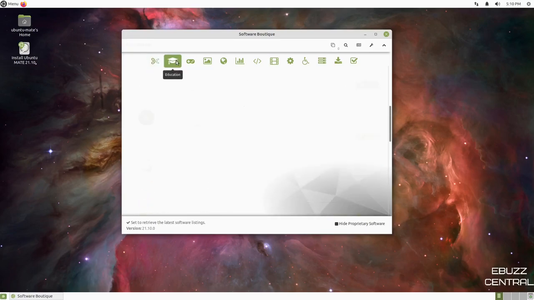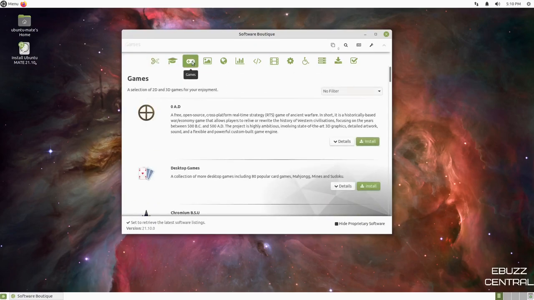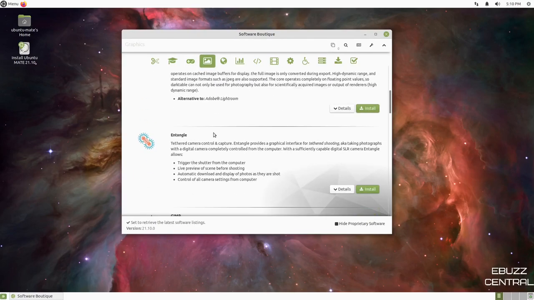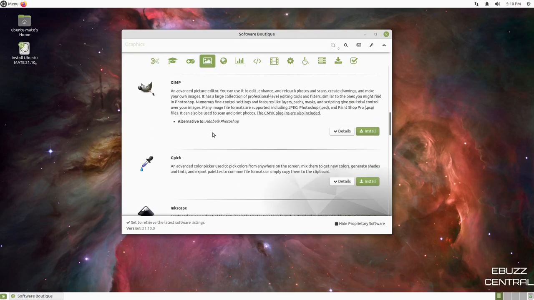And then you've got education. You can flip over to it. You've got games, graphics. You've got Blender, Darktable, Entangle, GIMP, GPIC, Inkscape.